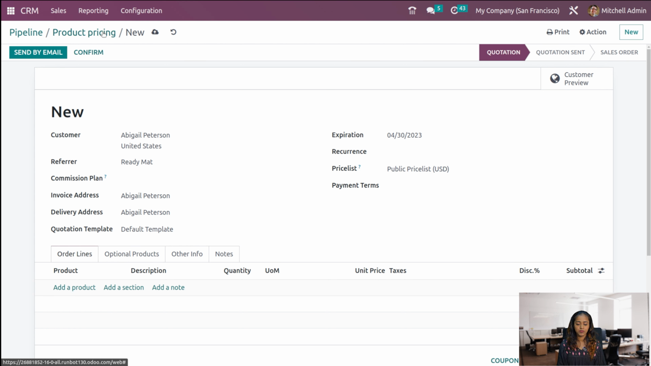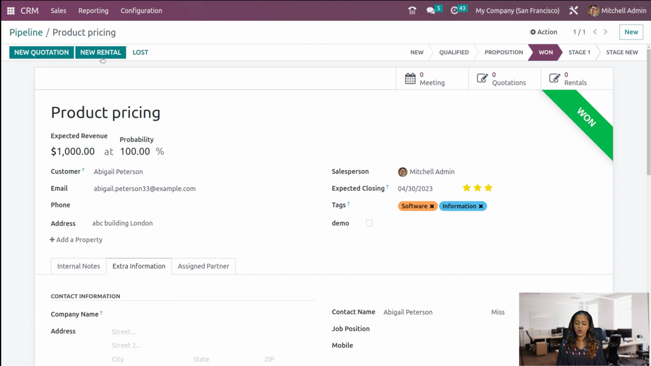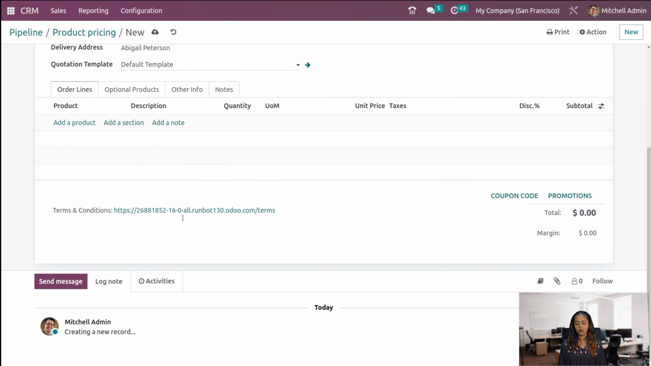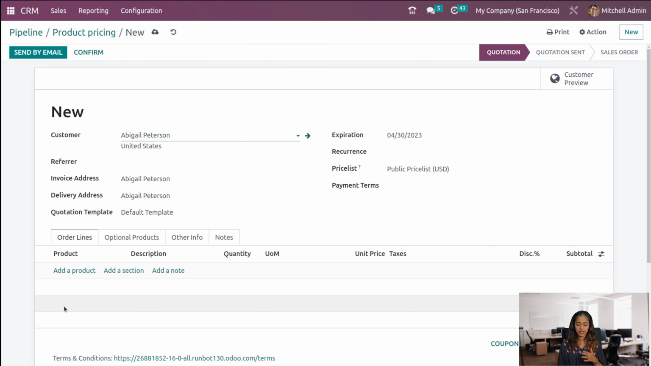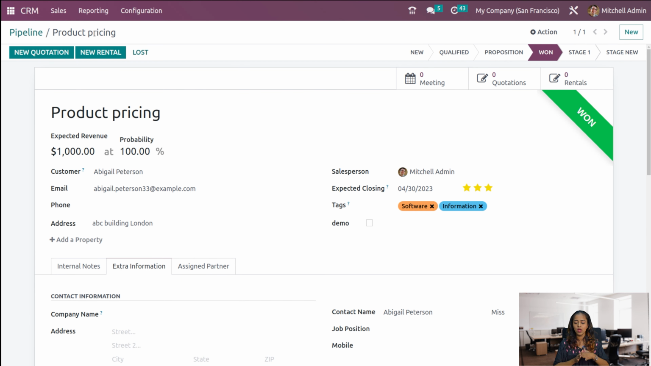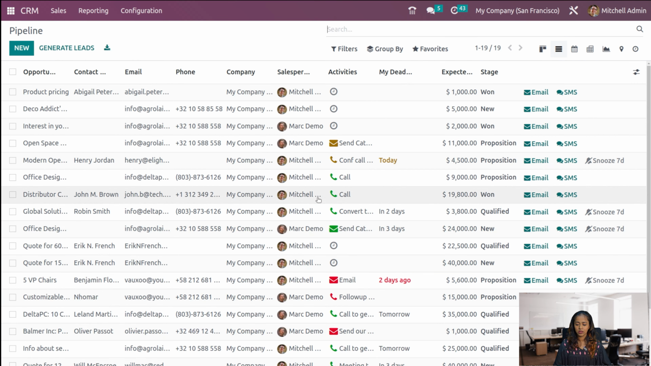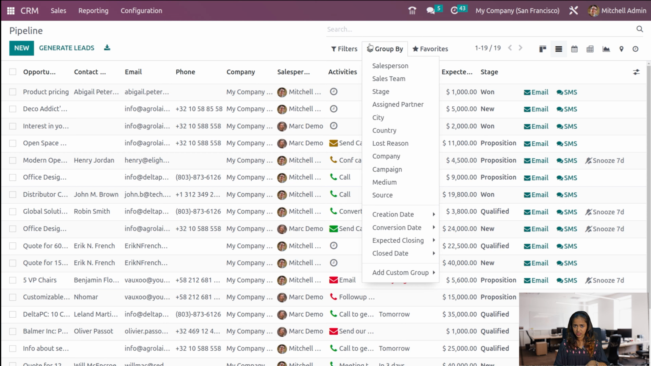Now let's go back to that product pricing. You have the option to convert this to a new rental. So I'm clicking on new rental. So, this is the rental order. Here also you can add the product in the order lines, and I'm not going into much detail on that. So these are the possible things which you can do while you create a lead inside the list view. Okay, now let's go back.